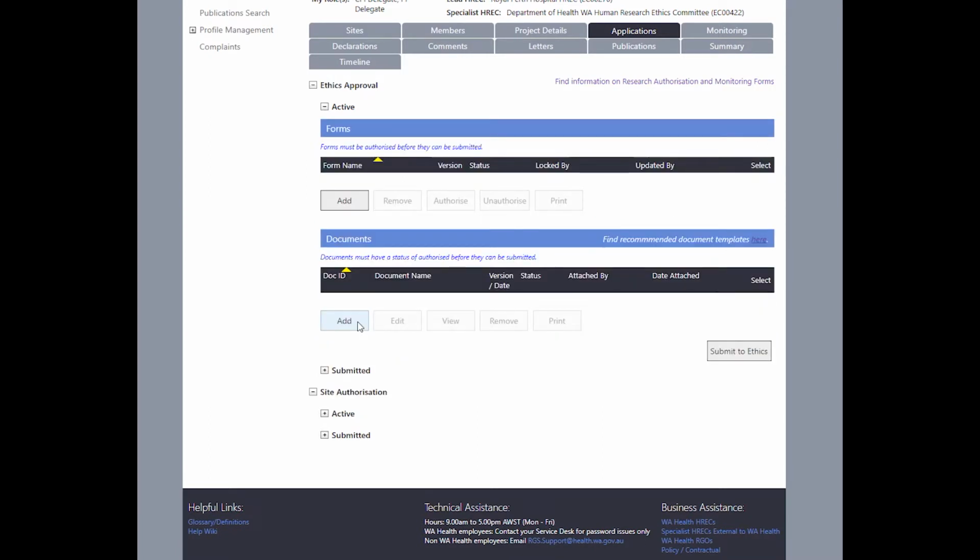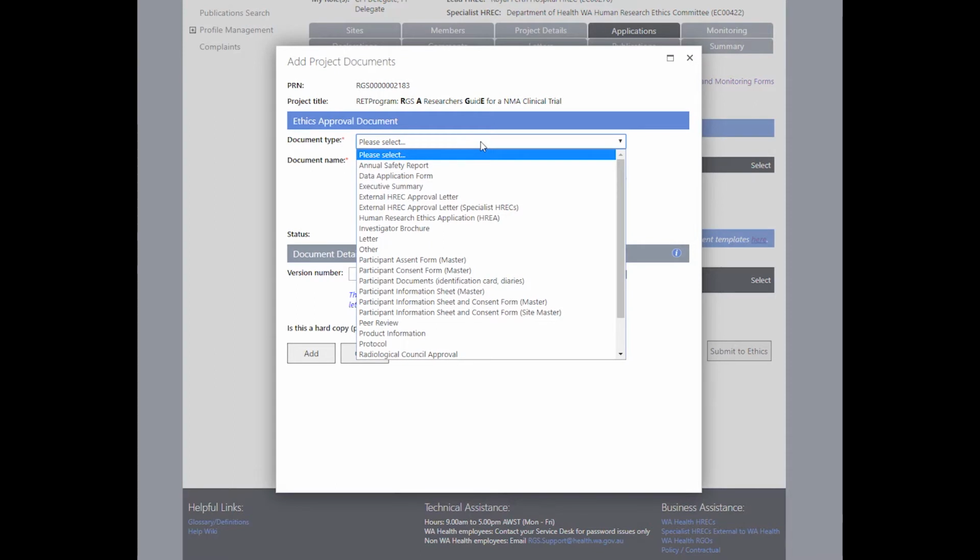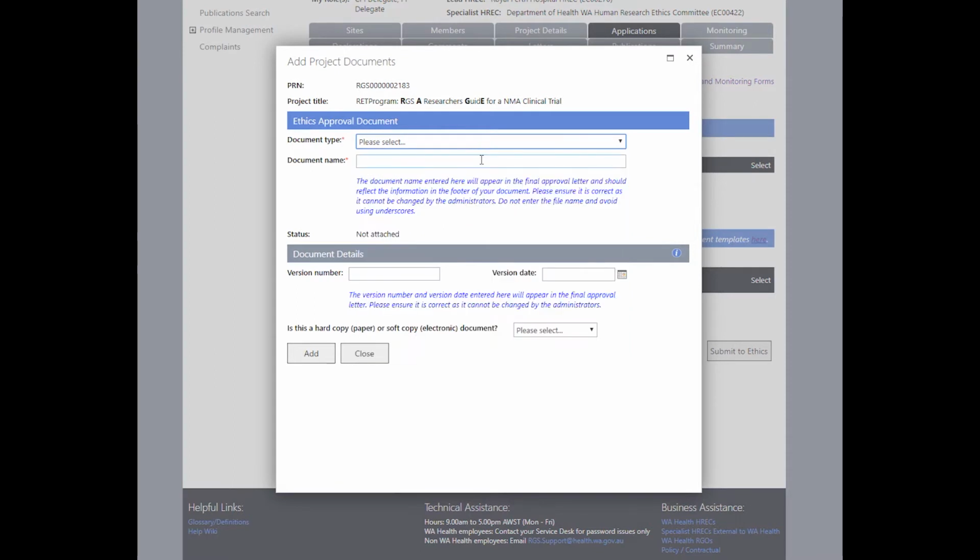Ethics documents are added here even if they have been reviewed and approved by an NMA HREC outside of WA. If you need help in formulating documents, a link to consent forms and protocol templates are provided here. Enter the details related to your document, including the document type and the document name. This name will appear on the final approval letter, so ensure it is named correctly, as ethics administrators cannot change it later. Do not enter the file name or use underscores. The version number and the date are added separately.